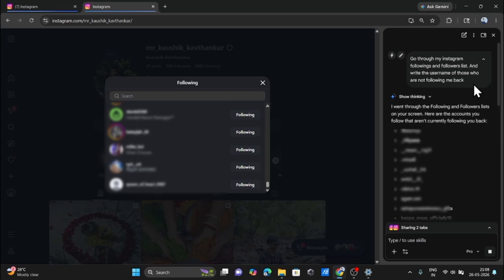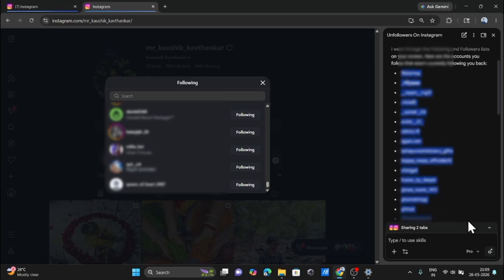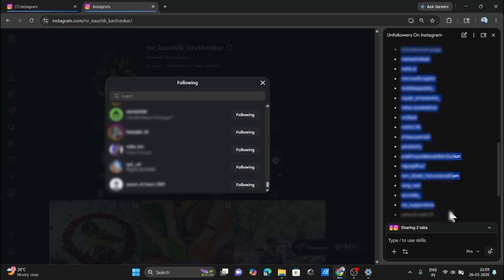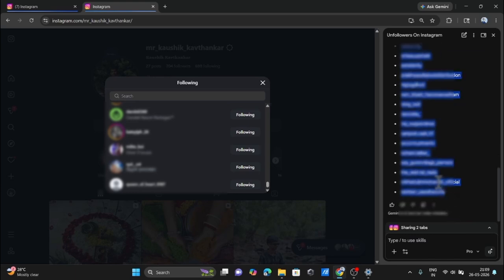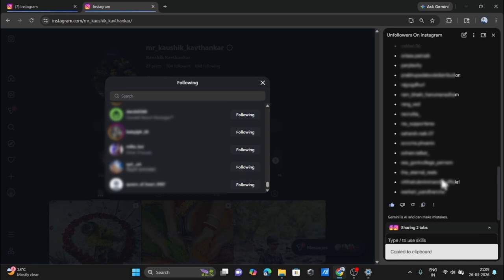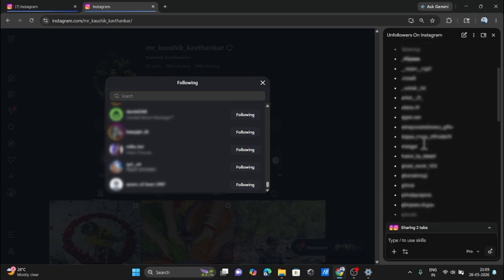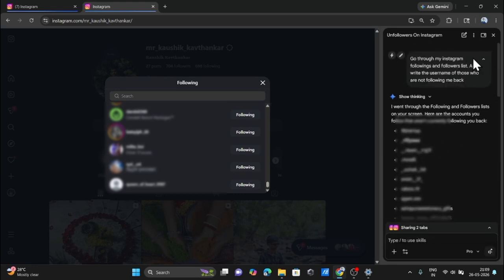As we can see, Gemini has provided the usernames of those who are not following me back. So now copy the usernames, because if you exit the Chrome browser, I think the chat may not remain saved. Sometimes Gemini may make mistakes, so individually copy each username and check if they are following you or not.